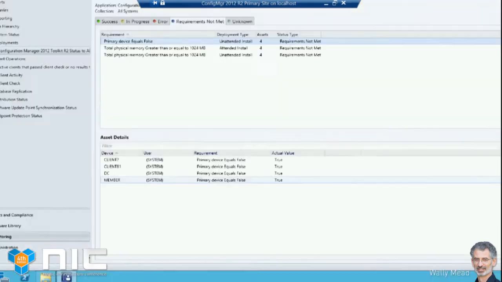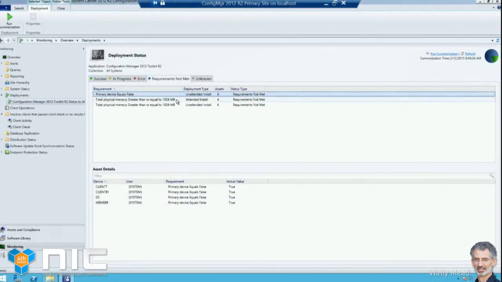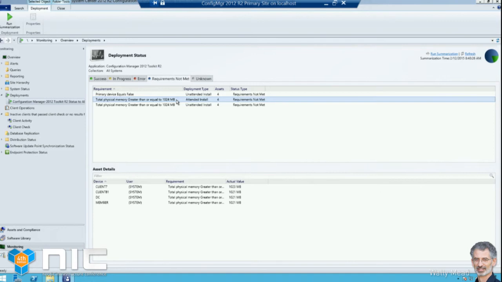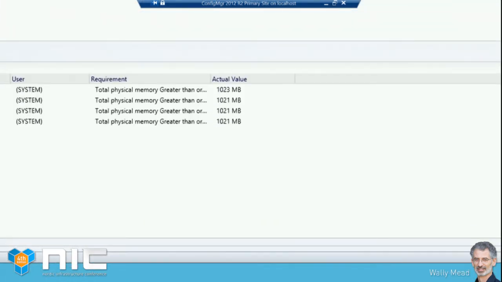So that one failed. The other 2, physical memory, 1024 gig, and each one of them had less than that. I was darn close though. I was a megabyte off or 3 megabytes off. So what I would realistically do, I'd go back to my application deployment type, go to my requirement rules, and drop my memory down to maybe 1020 or even 1000. And then these would all pass.